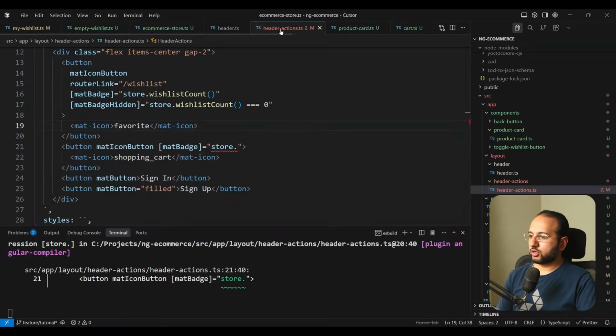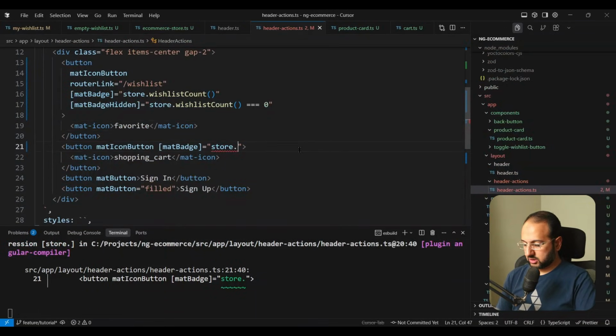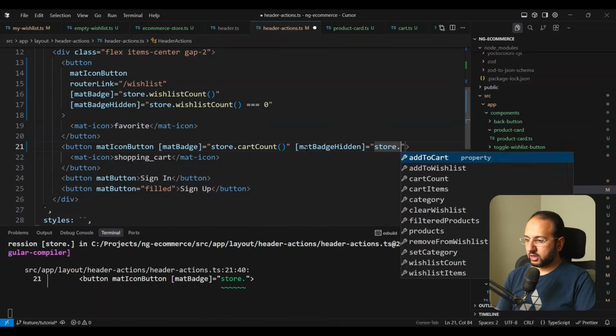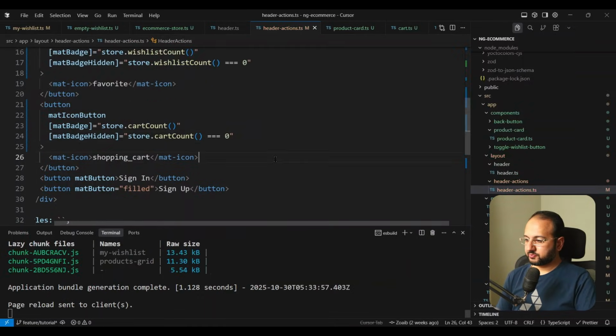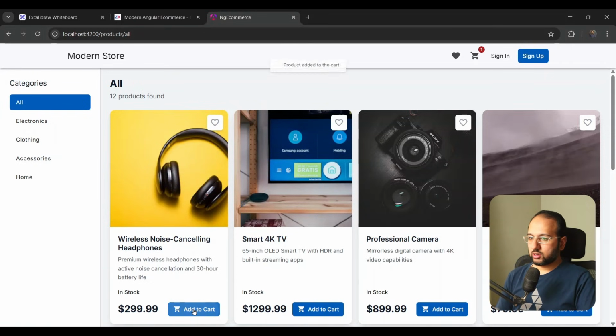And now we can go back to your header actions and we can say cartCount here like this. And also matBadge should be hidden when the cart count is equal to 0. Okay. Let's check it out again. So we do add to cart. And now we can see this nice indicator. So once you're adding the product again, you can see that it's not adding things again here.